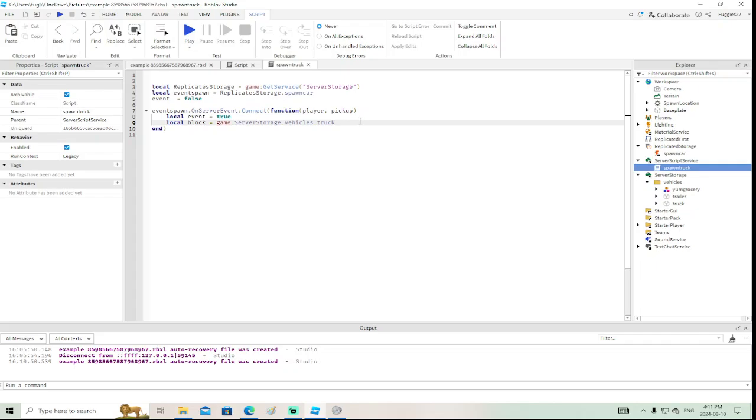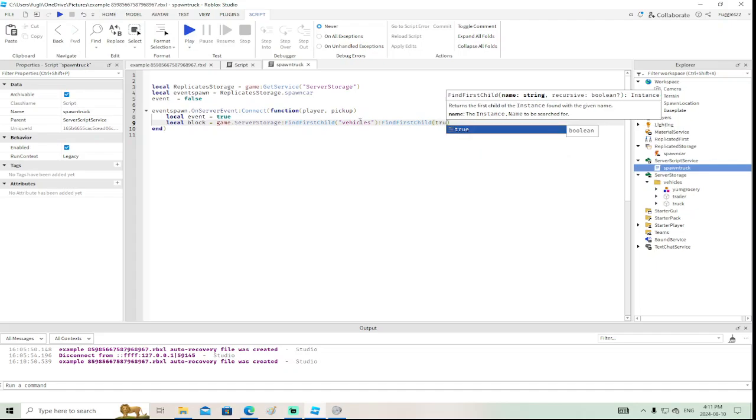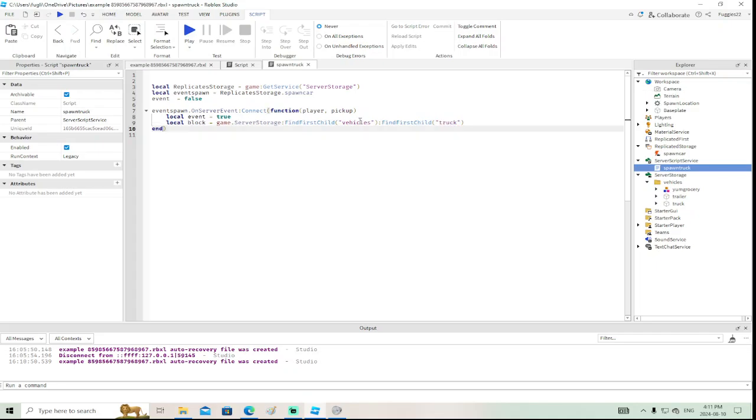All right. So the event, the block itself. We need to go game.ServerStorage, and then we need to say FindFirstChild "Vehicles", which is the folder where it's stored. Then we need to say FindFirstChild "Truck", because that's what we're trying to spawn here. Is that right? Yeah, I hope that's right.